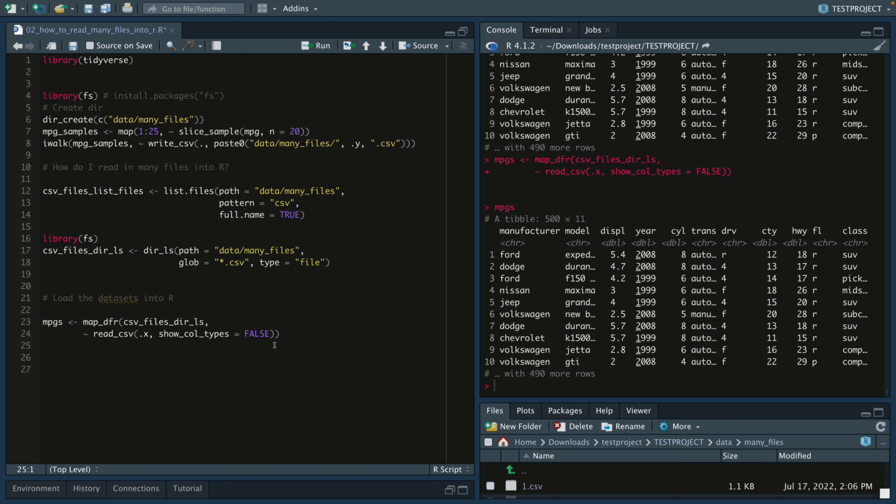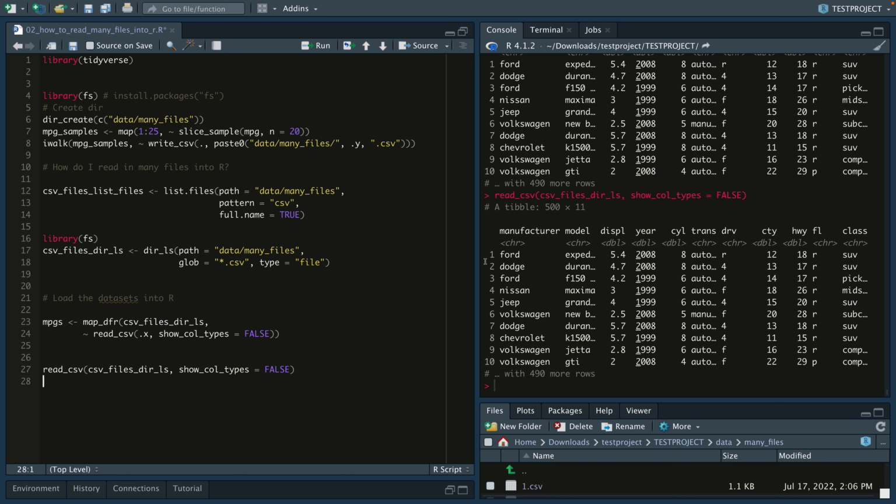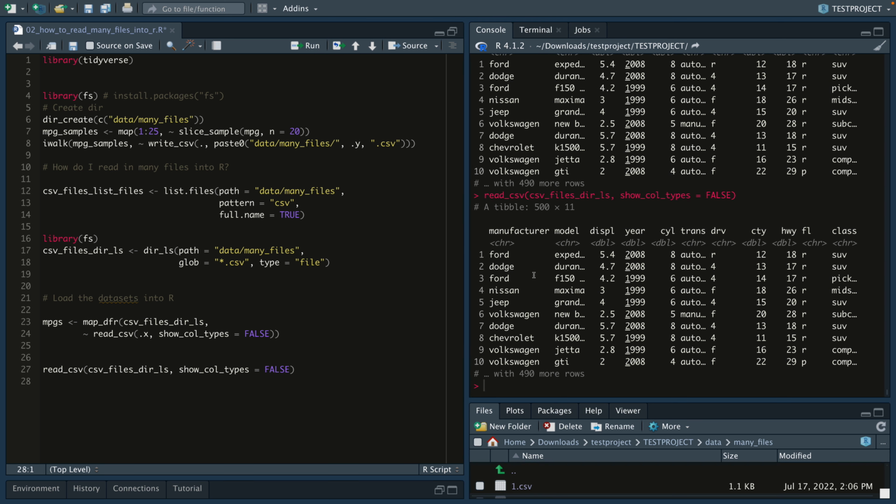And an even easier version of this is to just copy this code, and then you can just paste the file paths into read_csv, because this argument here is actually also vectorized. So we can just redo the same with less code, and there you go. You have all these different CSV files in one data frame, which is kind of cool.